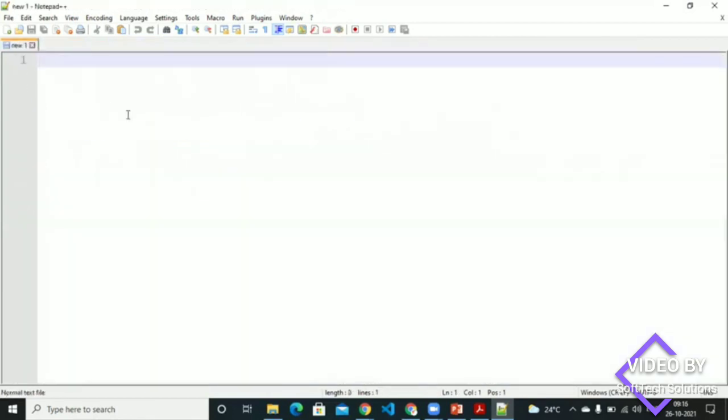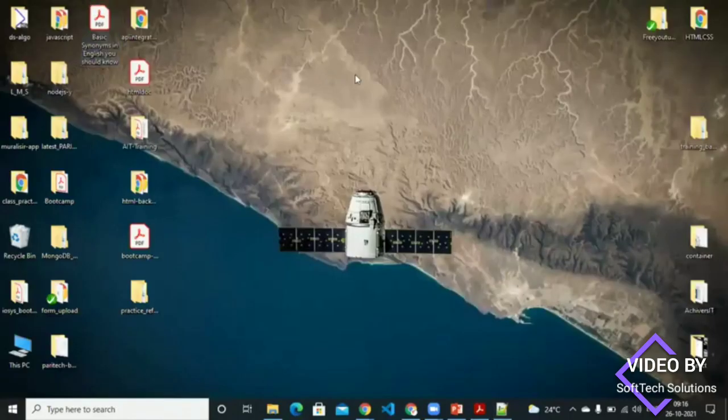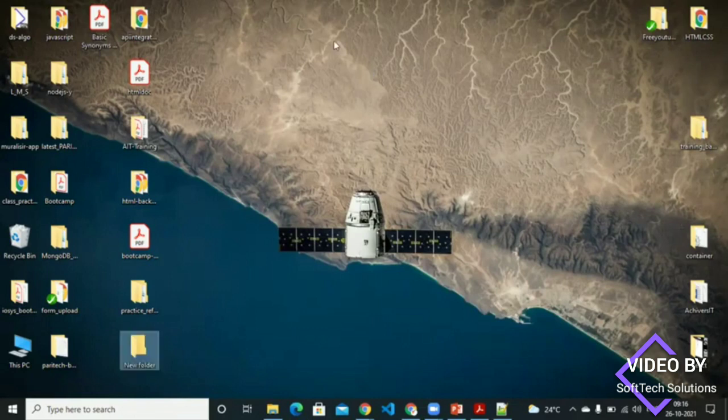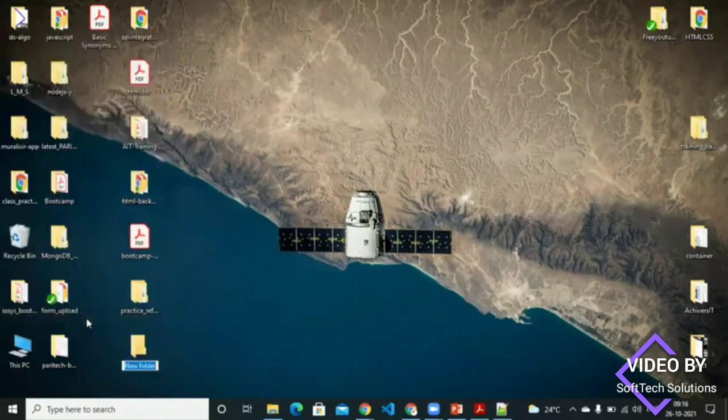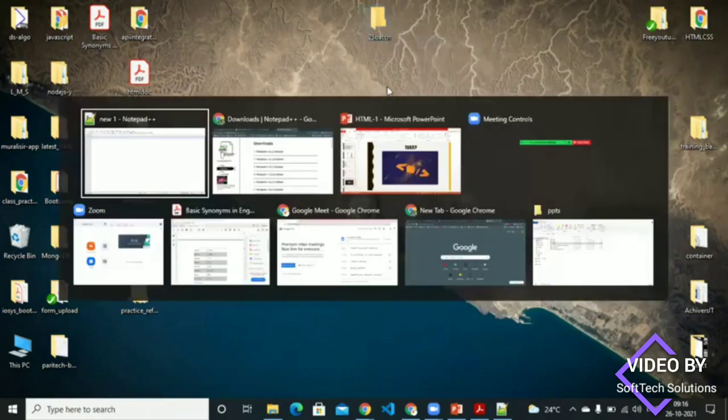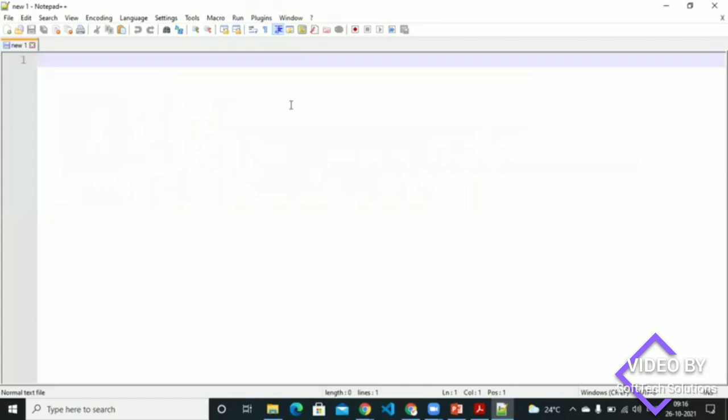Now everything is ready. What I'm going to do is create a folder on my desktop, and I need to name it something. 26th batch or 25th batch. Place it here. Inside this folder I'll save all my files, whatever code I'm going to write.